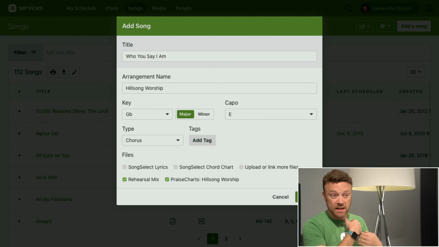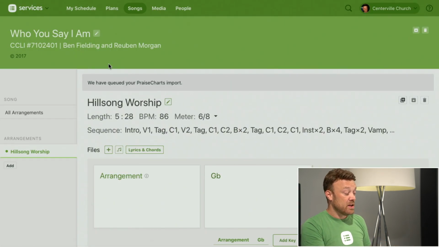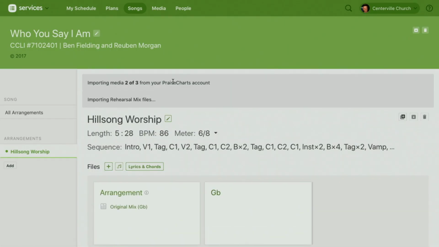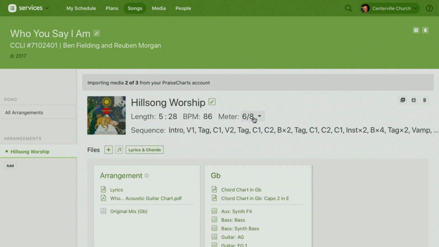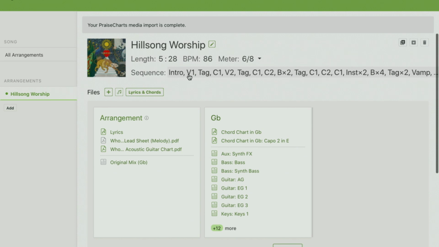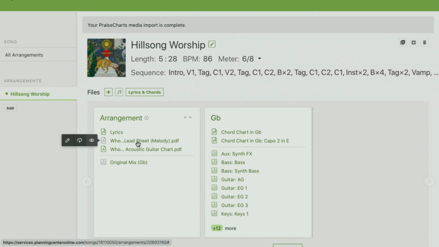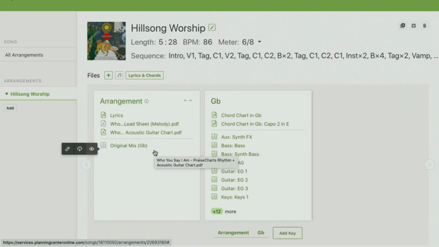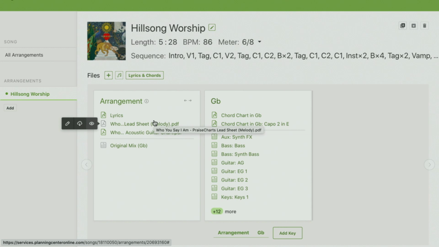It goes and gets all the files. It made my new song. It is importing the files from Praise Charts right now and from Rehearsal Mix. You can see them just popping into the page. It got the song sequence. It got all this great information, even the lead sheet from Praise Charts, all the stuff. That was so fast and so easy. My song is now there, and now I can reuse it for all of my different plans.